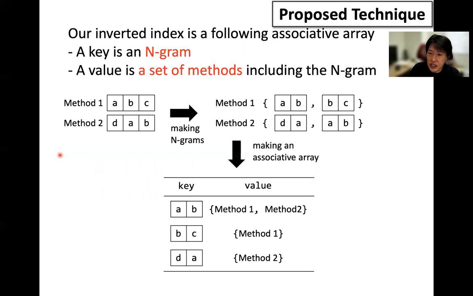Our inverted index is an associative array where a key is an n-gram and the value is a set of methods including the n-gram. Here is an example. Method 1 includes the token sequence ABC, and method 2 includes the token sequence DAB. If we make bigrams from these methods, AB and BC are extracted from method 1, and DA and AB are extracted from method 2. In this case, our associative array is constructed like this.